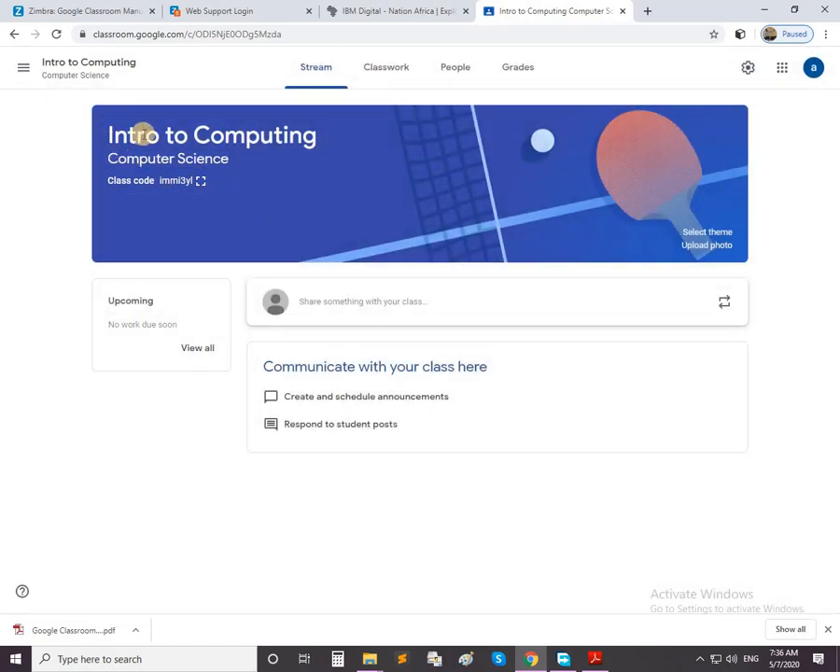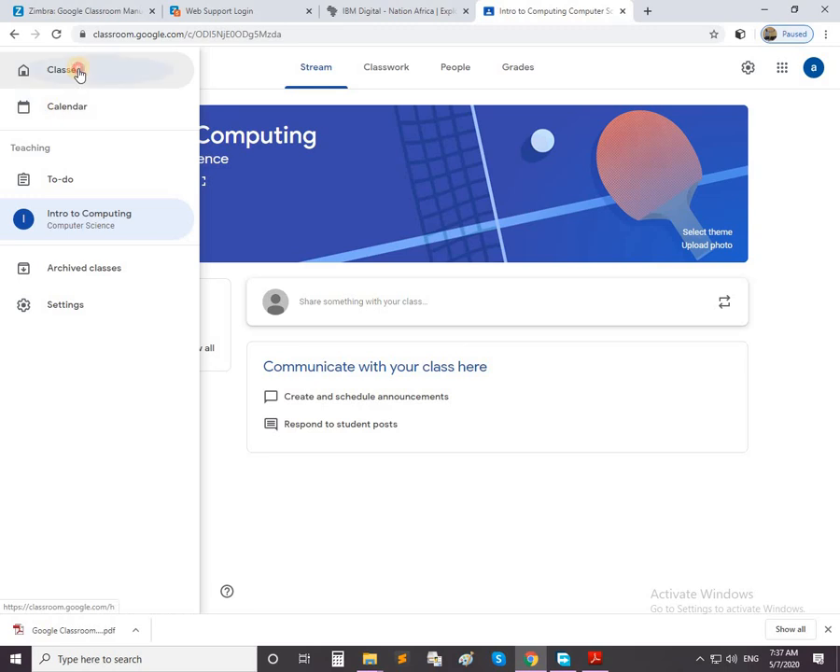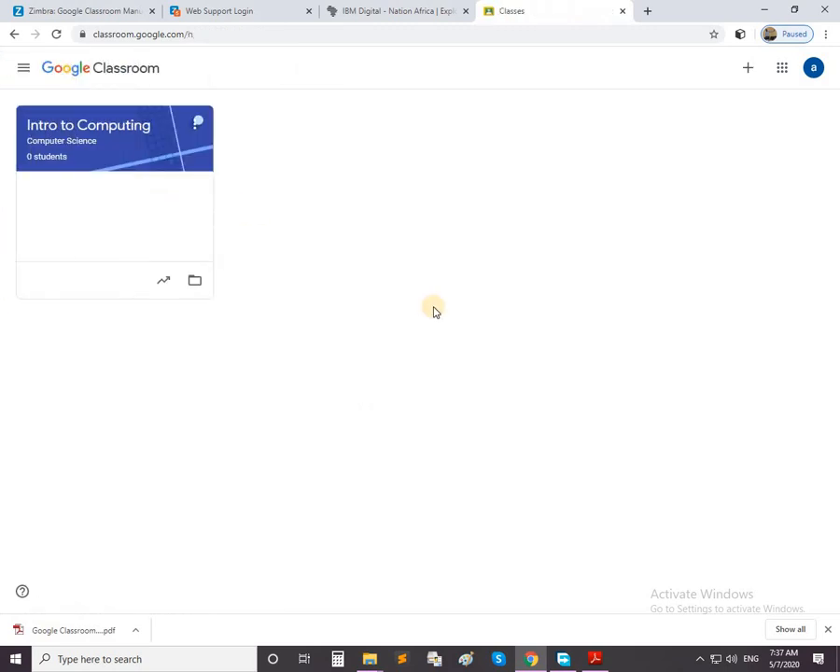Now I have my classroom. This is my classroom, Intro to Computing, Department Computer Science, and this is my class code. We're going to dwell on this a lot more later in the series. Then normally this is what it actually looks like when you log in to your classroom.